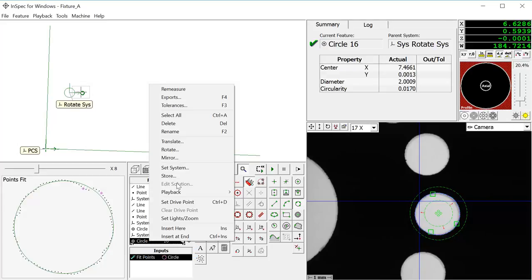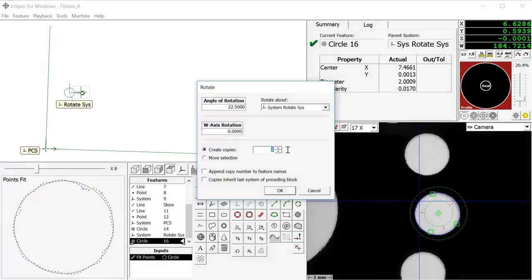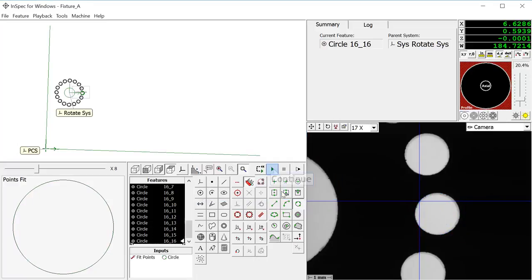and a pop-up window will show up. Make sure you select the system that you want to rotate about. InSpec will give you the best suggestion. Enter the angle of rotation, the amount of copies that you would like to generate, and as an option, we can append copy number to the rotated feature names. So click OK, and now click on continue to measure them all.